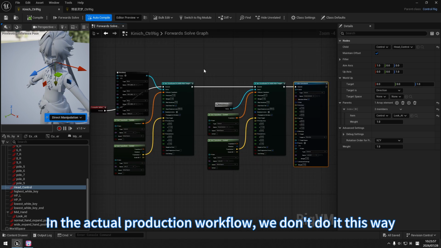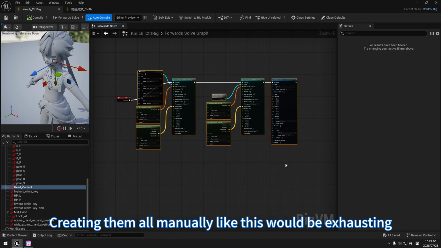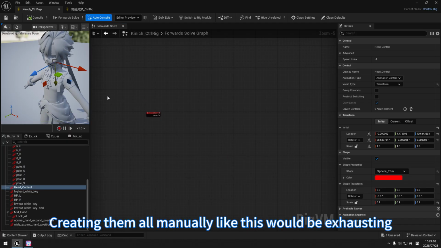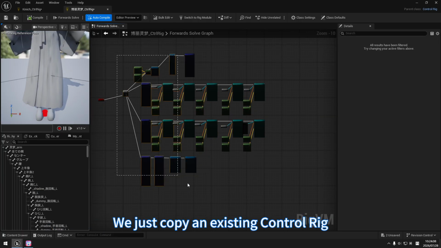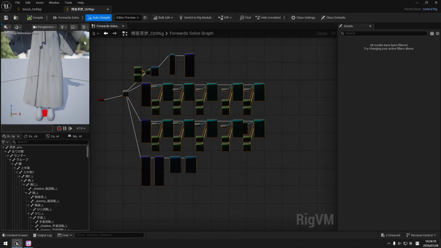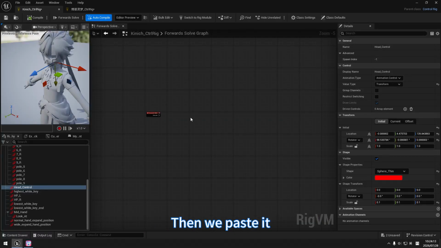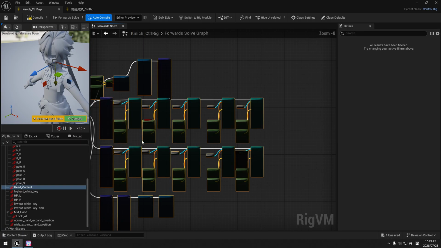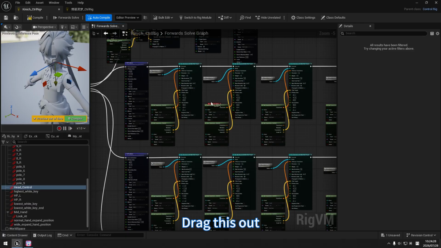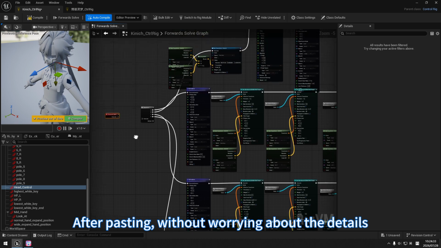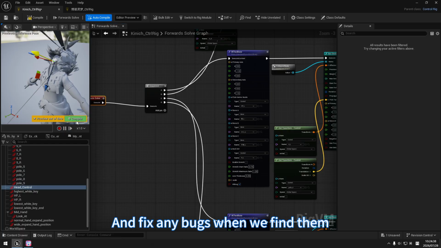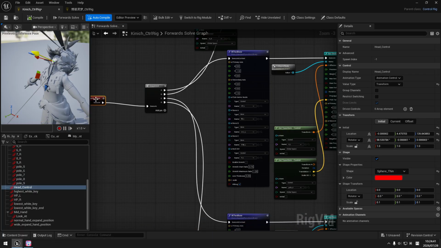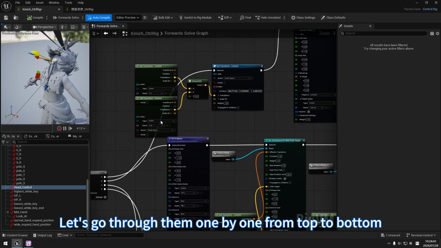In the actual production workflow, we don't do it this way. Creating them all manually like this would be exhausting. In our actual production workflow, we just copy an existing control rig. Then we paste it. Okay, it's over. Drag this out. After pasting, without worrying about the details, we'll just connect everything first and fix any bugs when we find them. Indeed, bugs appeared. Let's go through them one by one from top to bottom.